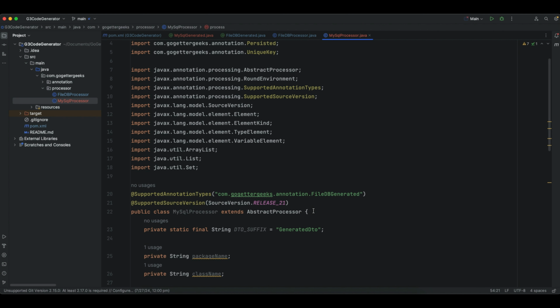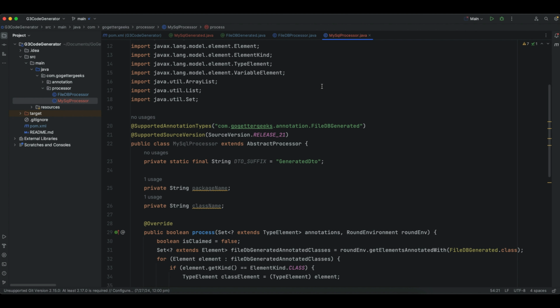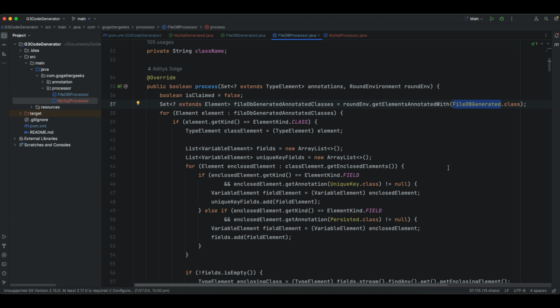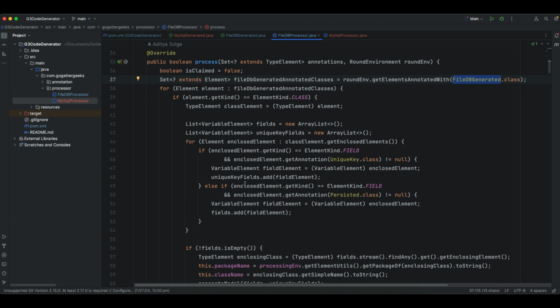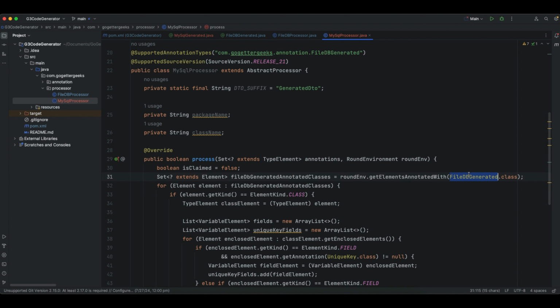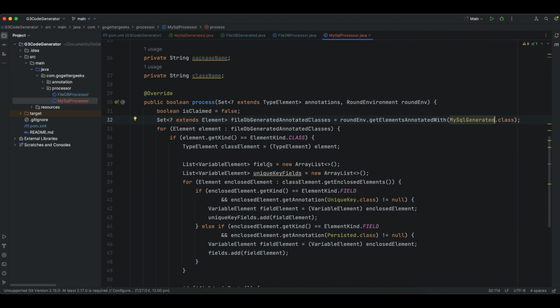Alright, so I have created the skeleton on which we can start building our processor. Essentially what I have done is I have copy pasted the boiler code from FileDB processor, where I would extract the class which is annotated with FileDB generated and then extract all the fields that are annotated with either unique key or persisted. So in MySQL processor, we are going to look for MySQL generated annotation, and then we're going to extract the unique keys and the fields.